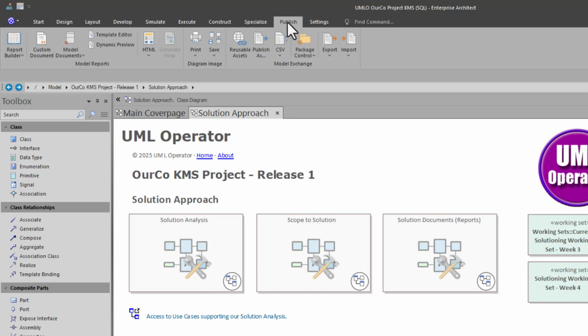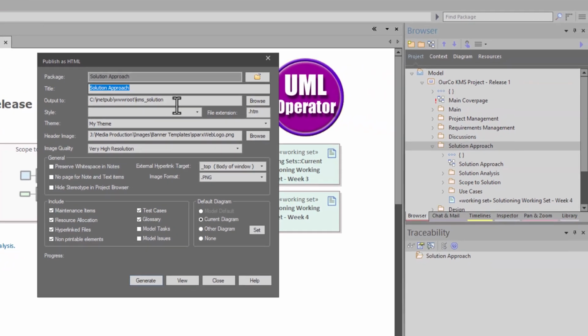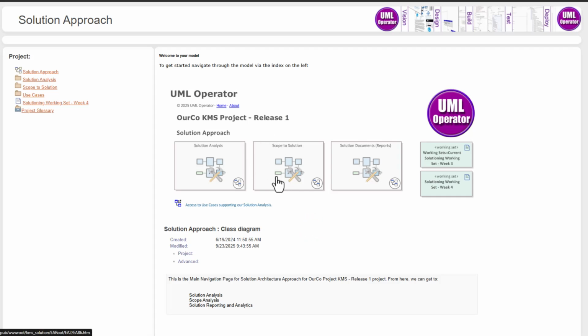So we go to the publish tab, we go to HTML, we go to standard HTML report. It sees what package we're on. We're going to accept the title that's here, and we're going to use an output path that our web administrator had created for us. And we're going to accept all the other defaults. We hit generate and run. I've already done that. Just hit view, and it will go out to that particular web location on your web server.